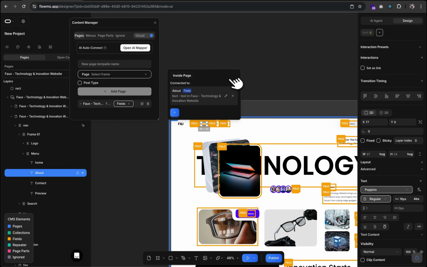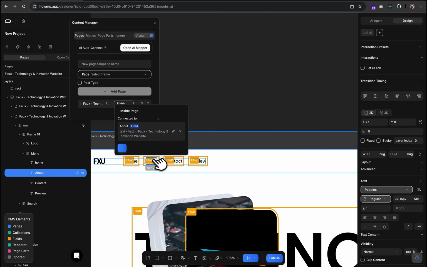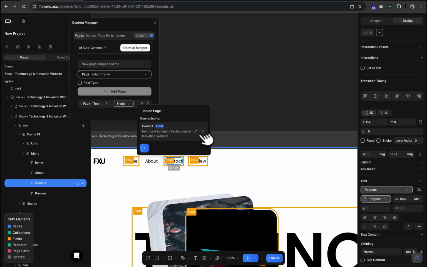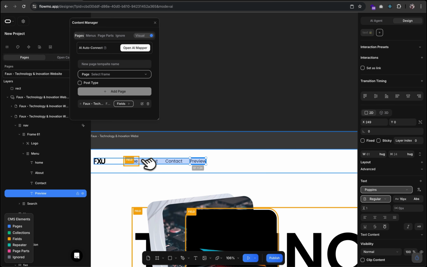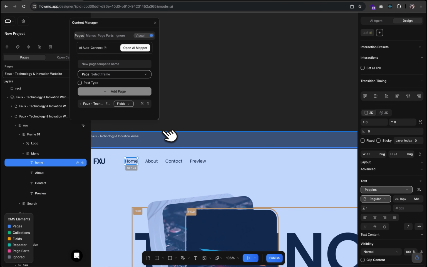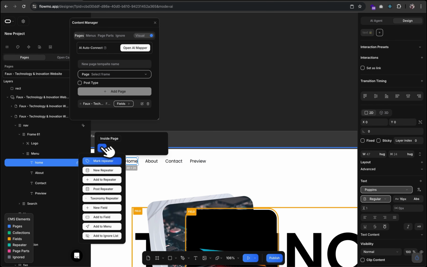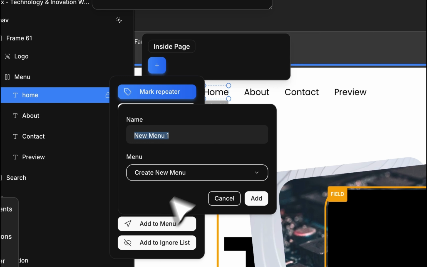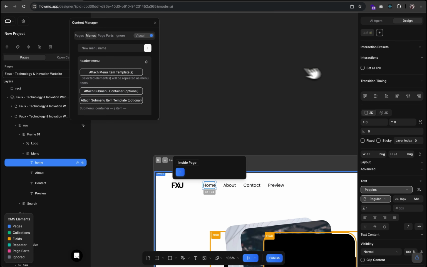Now we'll connect the header to the actual WordPress menu. First, let's make sure the menu elements are not connected as fields to the page. If so, we will delete the connections. Now, select the first item of the menu and click Add Menu. Just like buttons, we need to make sure to mark this as a link.